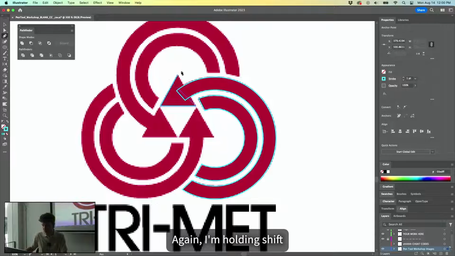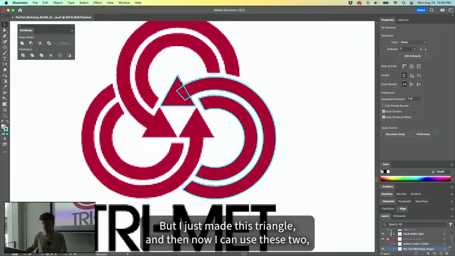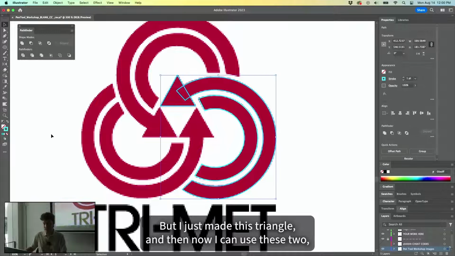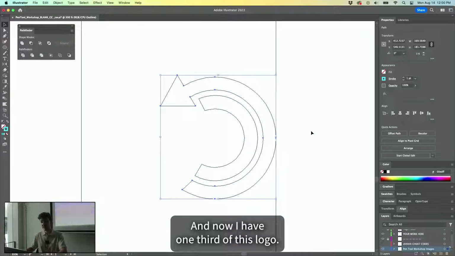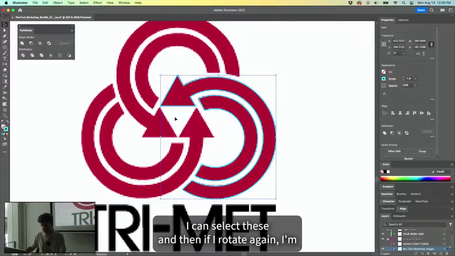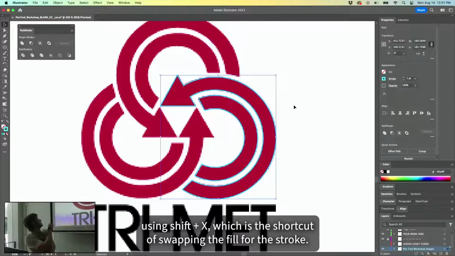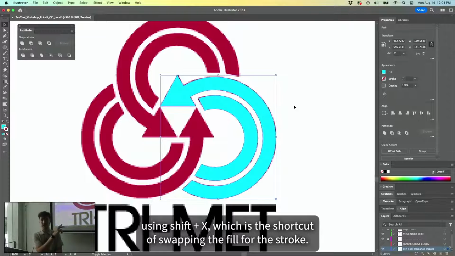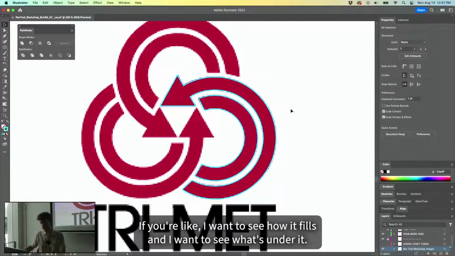Again, I'm holding Shift for the bottom one, but it's not 45 degrees, so I won't do that here. But I just made this triangle, and now I can use these two, group them together, and now I have like 1/3 of this logo. I can select these, and then if I rotate, again, I'm using Shift X, which is the shortcut for swapping the fill and the stroke. Very helpful if you want to see how it fills and what's under it.